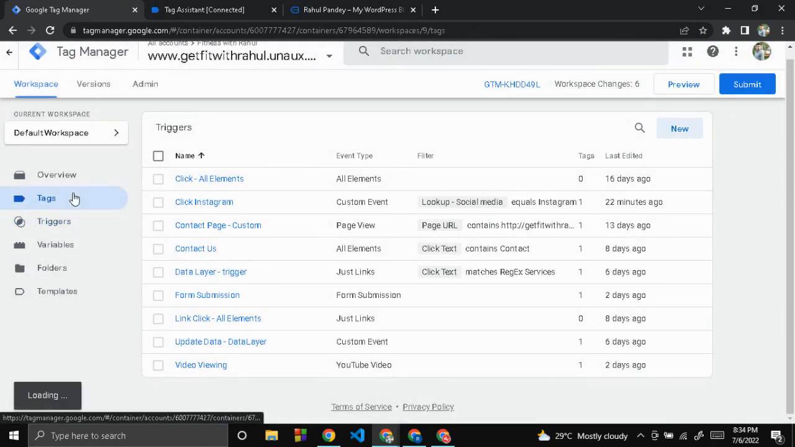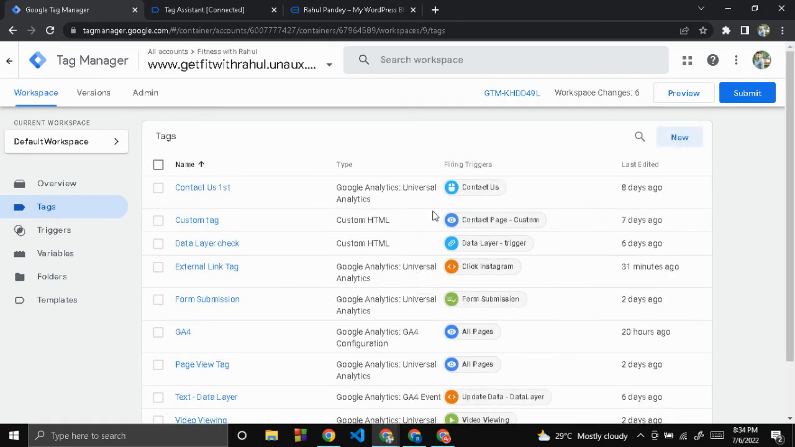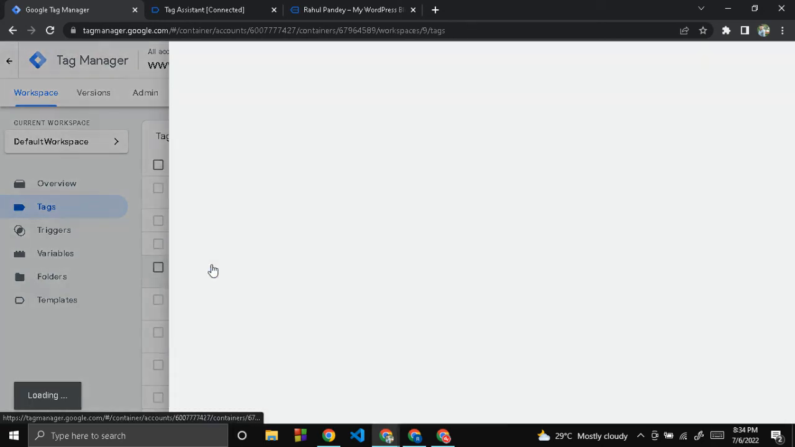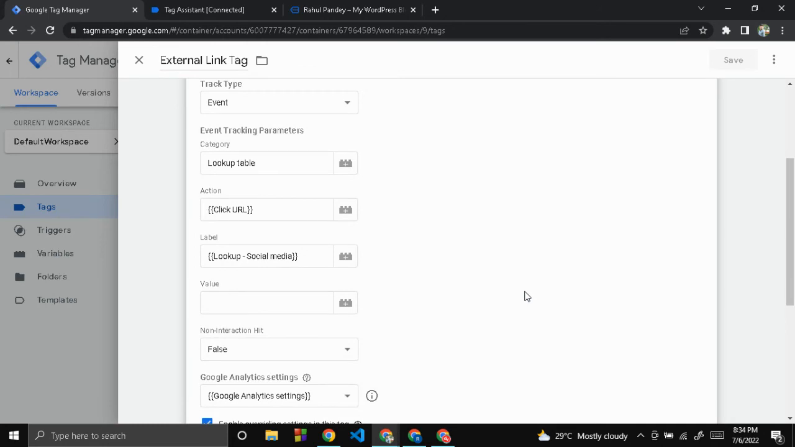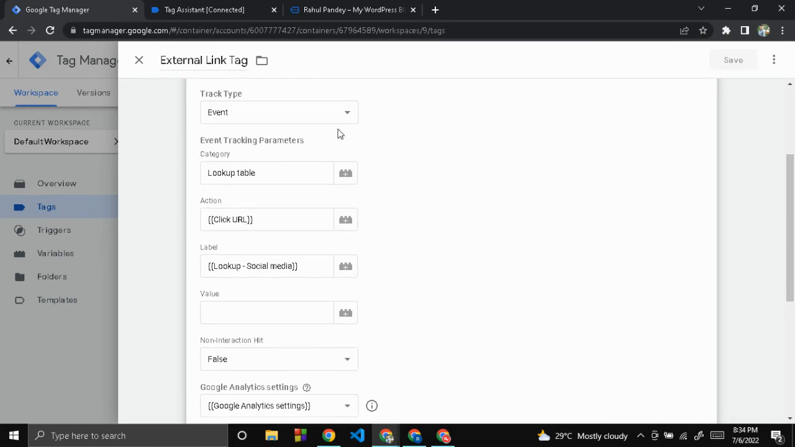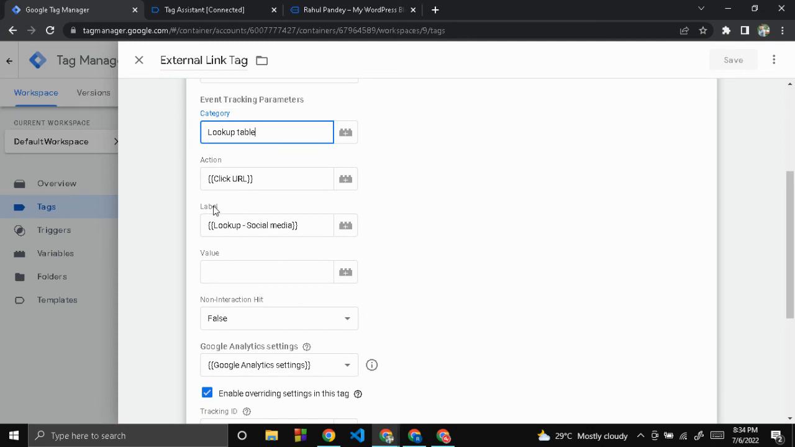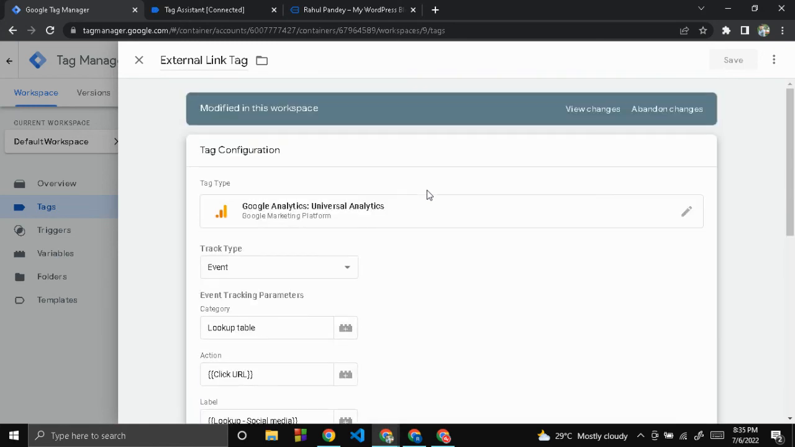Then I made a tag here and connected all these things on my tag. The tag is external link tag, and I had this event category lookup table, and click URL, and label as the lookup social media. This is the way we will check this. Our label will get changed, and the rest is the same.